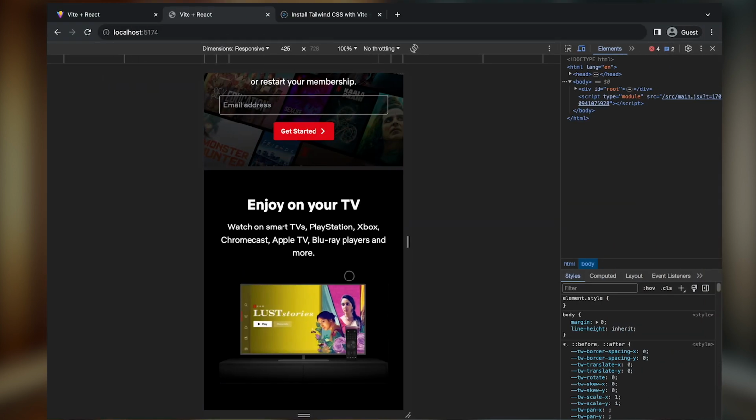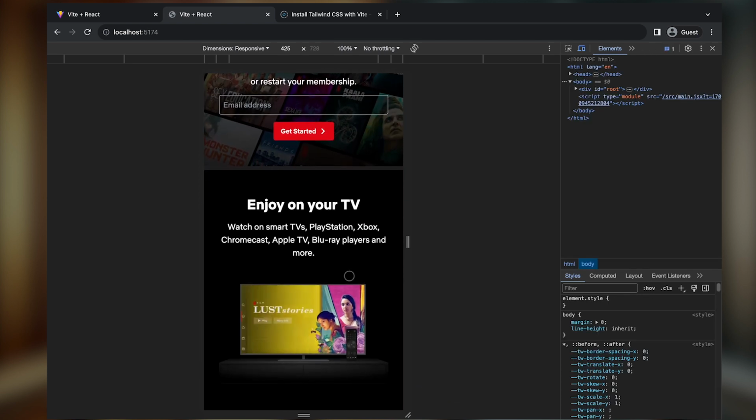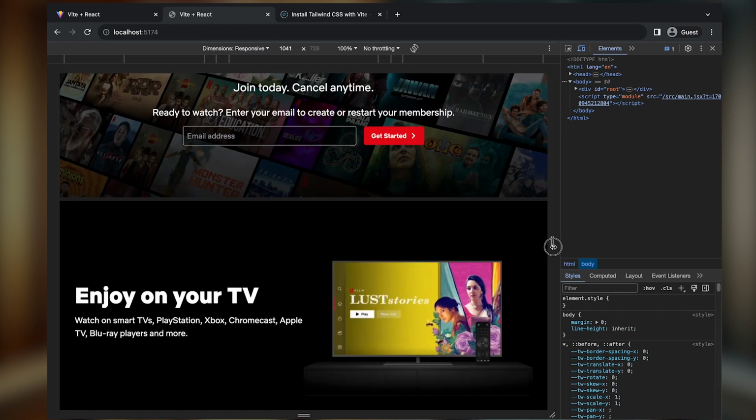Open the browser and it's not working. Weird. No worries, just refresh the page and see the magic. See, it's responsive and so it looks gorgeous on all screen sizes too. With that, this section of the landing page is over and I hope you learned something useful.